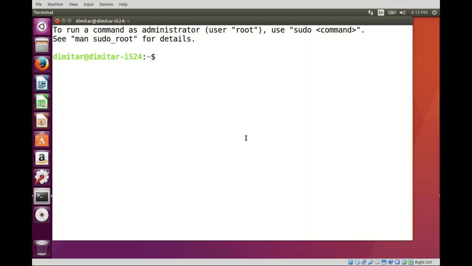Okay, so here I'm in my home directory. I know this because of the tilde symbol over here. This is an alias for the home directory. And I can also put in pwd for print working directory, and it tells me I'm in home Dimitar.